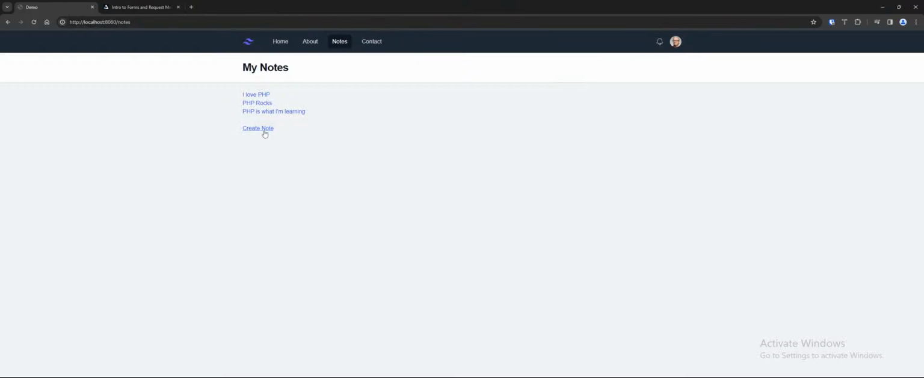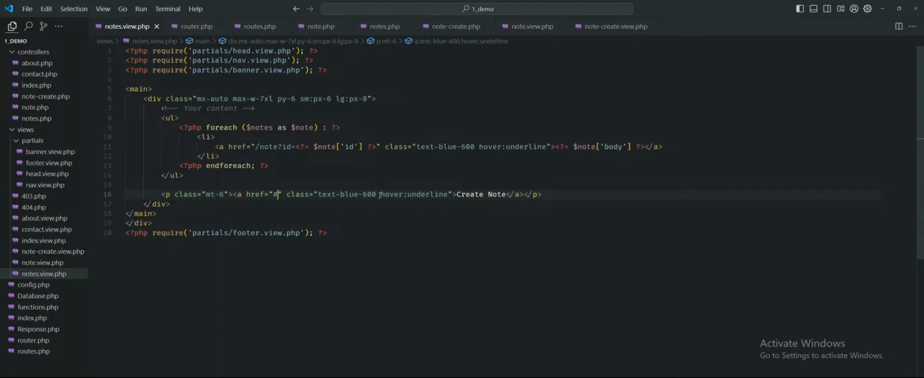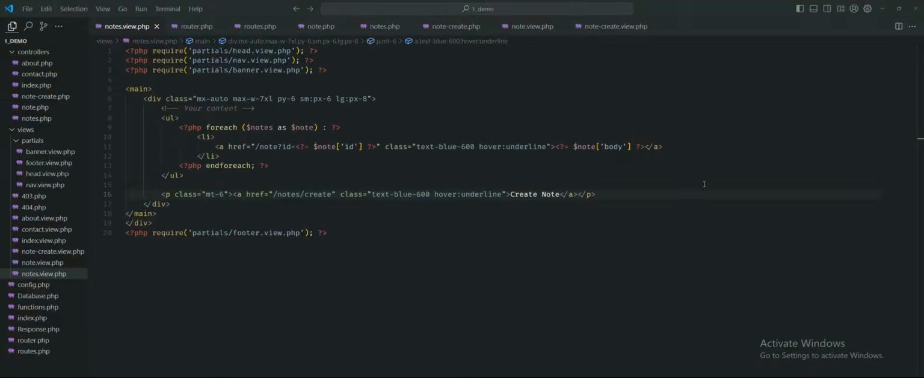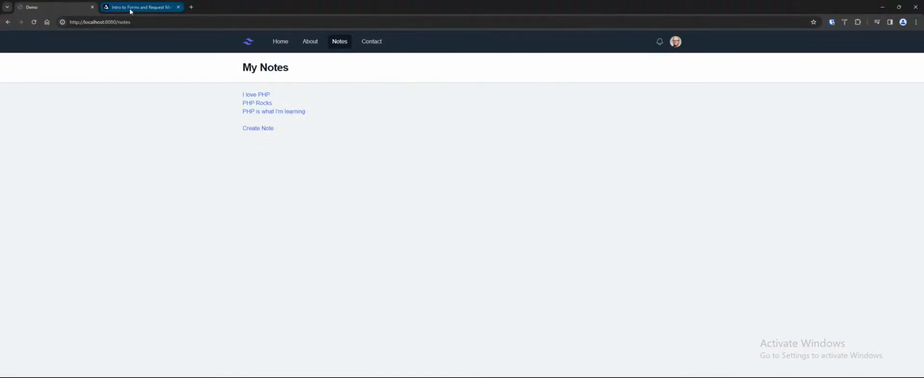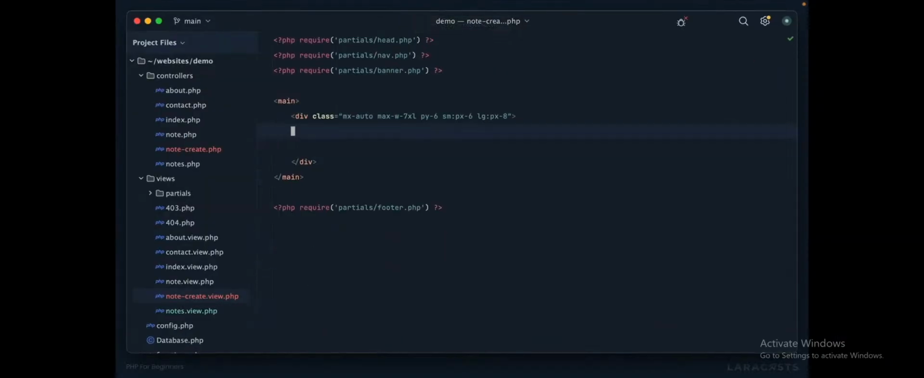Okay, let's see if that worked. I really need to refresh it. Oh, I haven't given it the link. Notes.php here. /notes/create. Okay. Yeah, it works. Cool. He's probably going to have us build a form over there. Let's watch. And yeah, let's see what we can do here. Get rid of that. And we'll just say create a note to make sure that it's working.